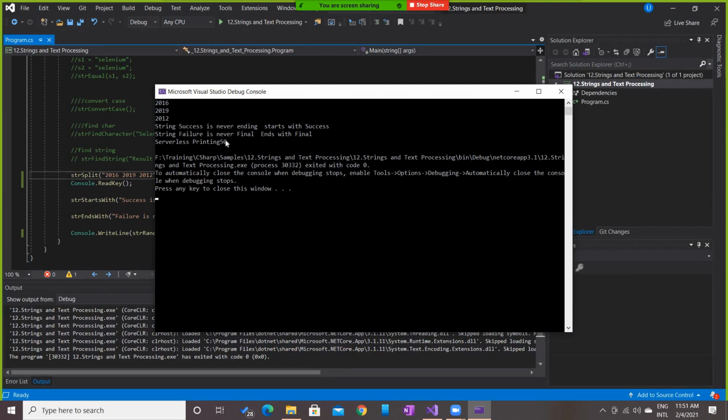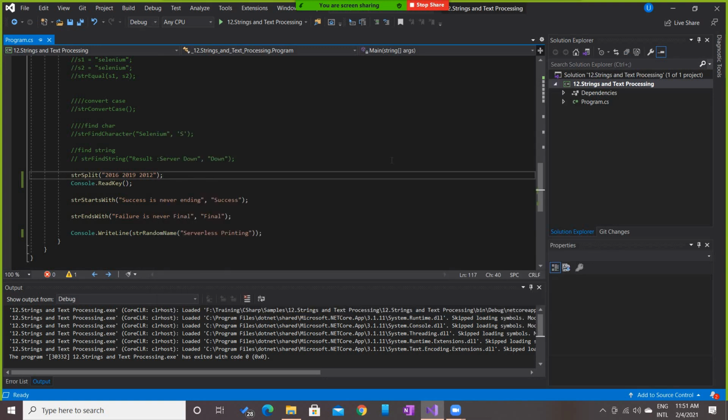See, serverless 50 is the random name getting generated using the string. This also we are using in our environment. I hope this is clear.